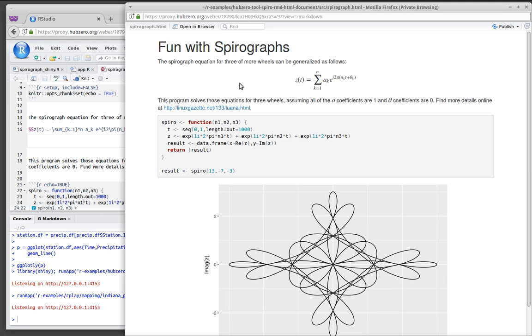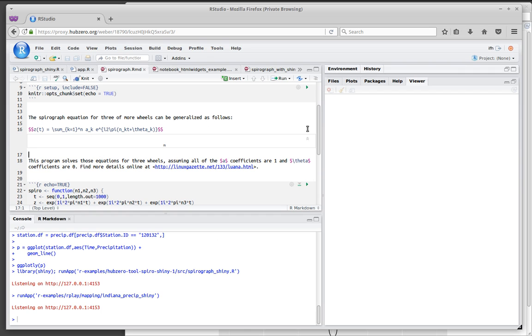But the thing to note is that we were able to put together a document that has a little bit of narrative, a code chunk or two, and then it displays the results. And so we can see the syntax behind that.